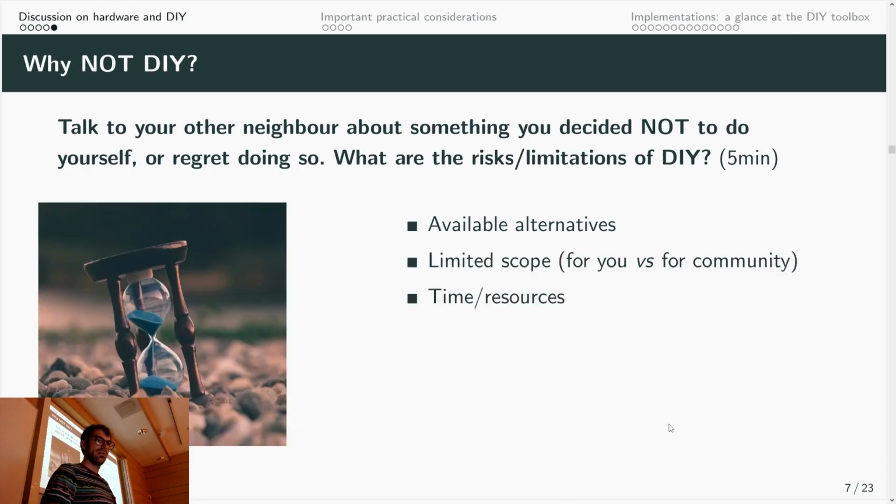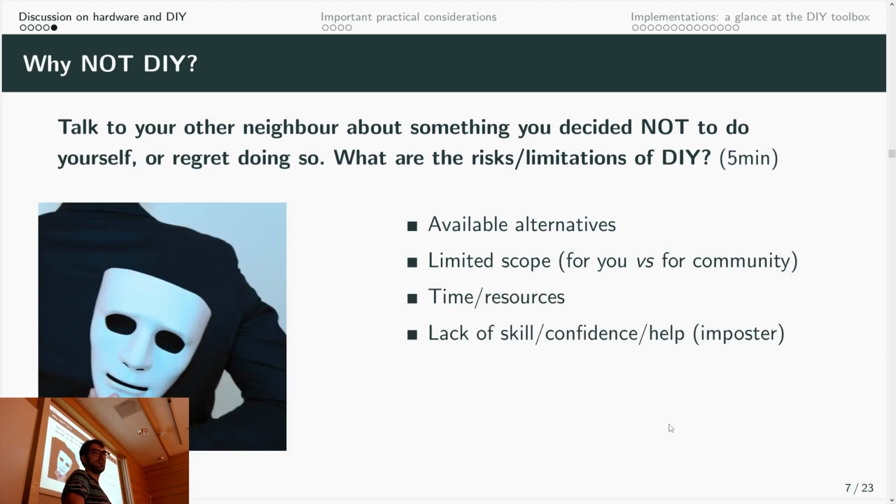So time, resource, we captured that. Another thing that is more of a psychological thing is you feel like an imposter because you're not an engineer, you're not a computer scientist. So someone is going to look at what you built out of wires put here and there and think this is crap. And they will, but it's okay if it does the job.